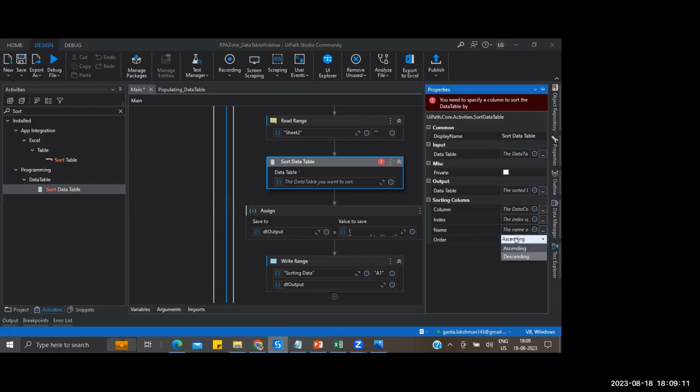And the order will be ascending or descending, whichever you want. You can specify that one. So by using the sort data table activity also, we can easily sort the data.